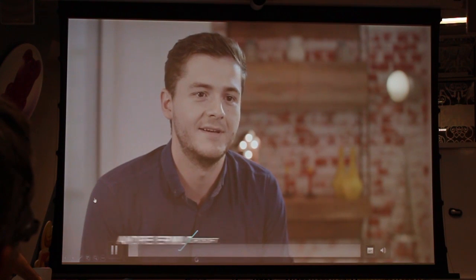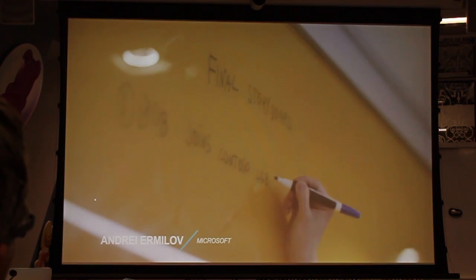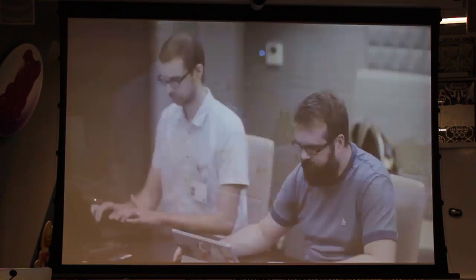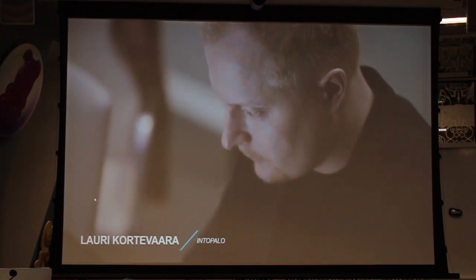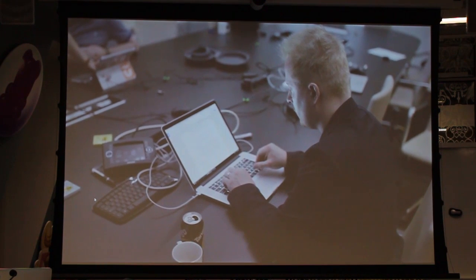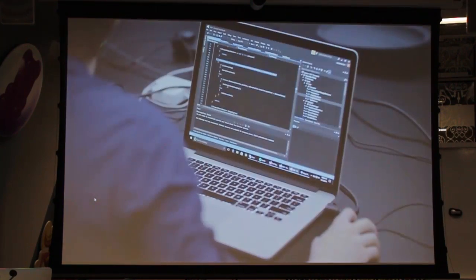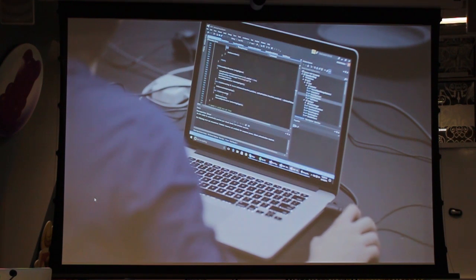My name is Andrei. I'm a software development engineer. Our team focuses a lot on engagement with partners, with startups. We want to skill them up in new and emerging technologies. My name is Lauri Kortepää. I work as a technical project manager at Intopalo in Finland. Core business is to provide high-quality software development services for Finnish and customers abroad.